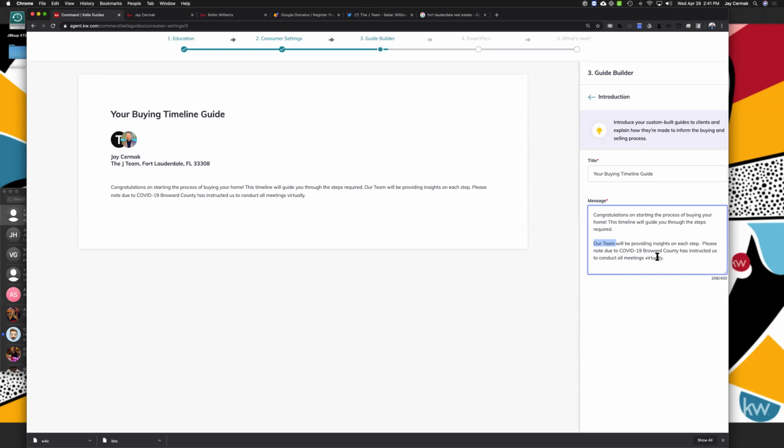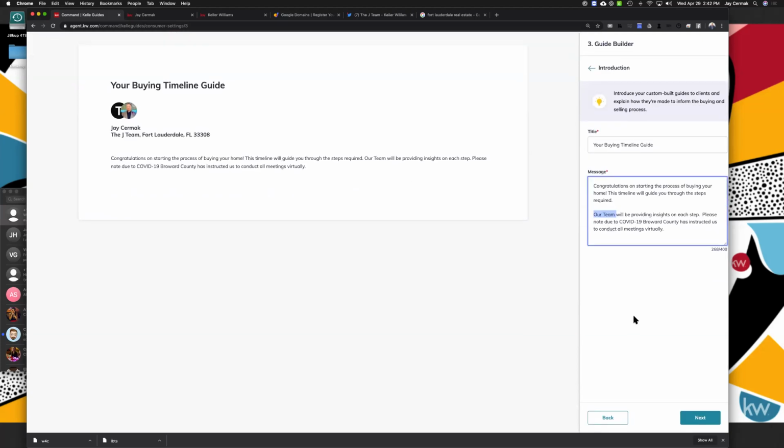So if you want to add anything about COVID-19, or you want to change the text in some of these, because they're going to say things like, let's physically meet, let's physically go into a home, and you may not be able to do that right now. So think about that as you're doing these, and you can always come back later. There's another section to edit the guide later. Right now, we're just setting it up to be on the app.